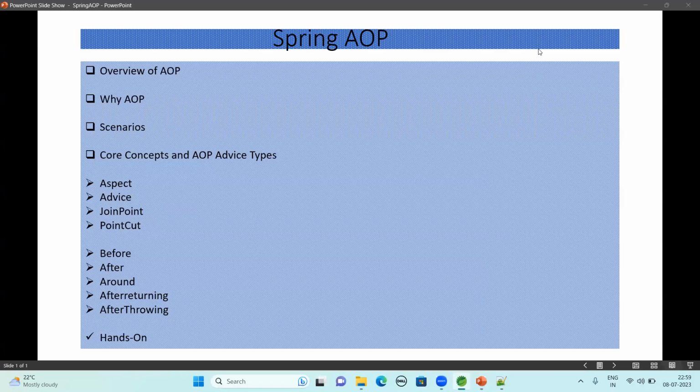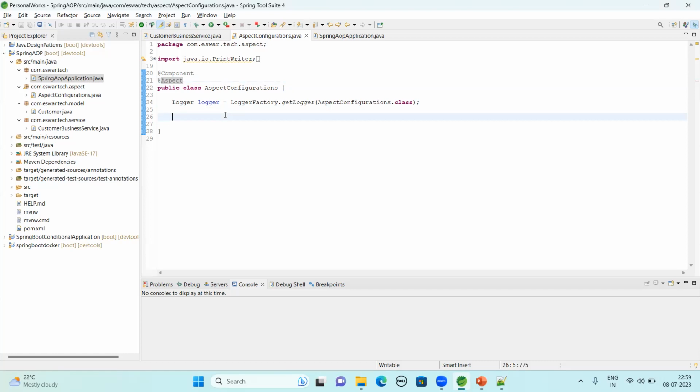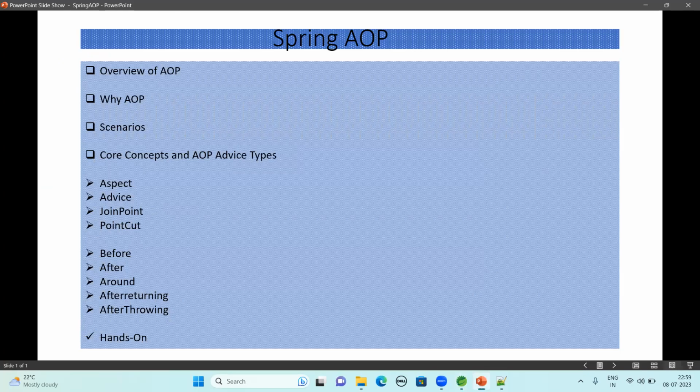Then what is the next step? Then I say advice. I keep saying advice, advice. So what is that advice? See this, there is no annotation called advice. I told you, right, advice is not an annotation. This is just the action to be taken. Advice is nothing but an action.